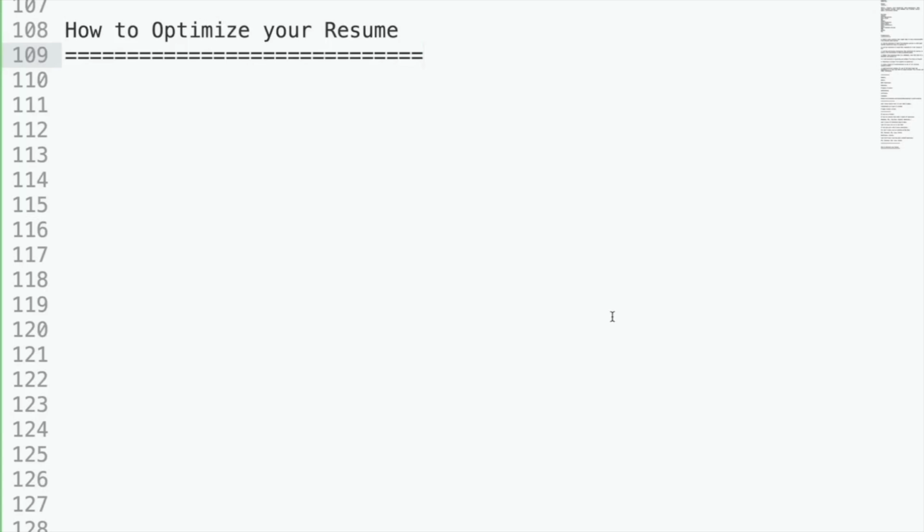Now, in this session, I will talk about how to optimize your resume. Optimization of a resume is super important because you don't want to create something just for the sake of it. You want to create something so that it gets shortlisted and you get better opportunities.